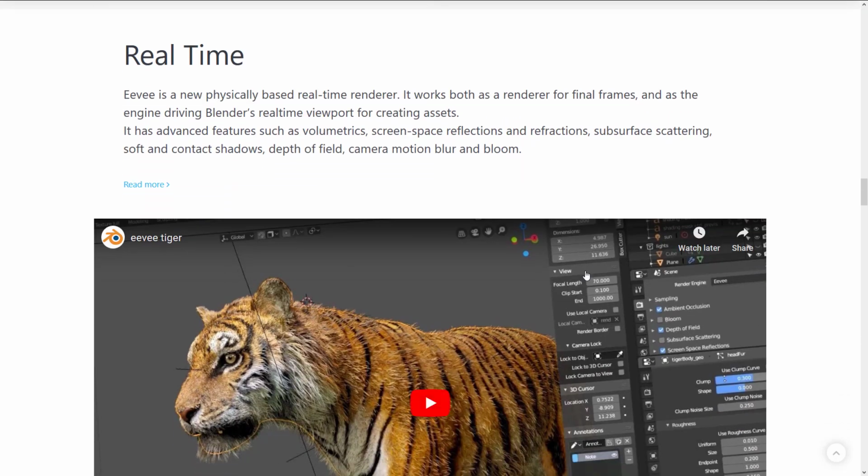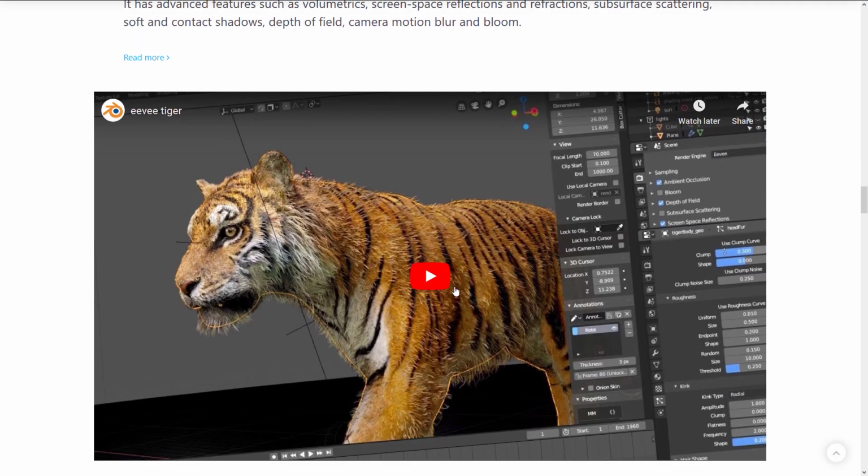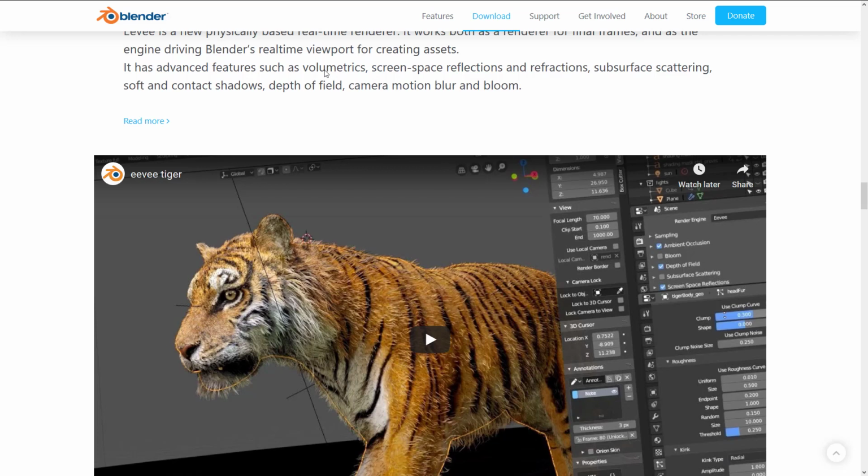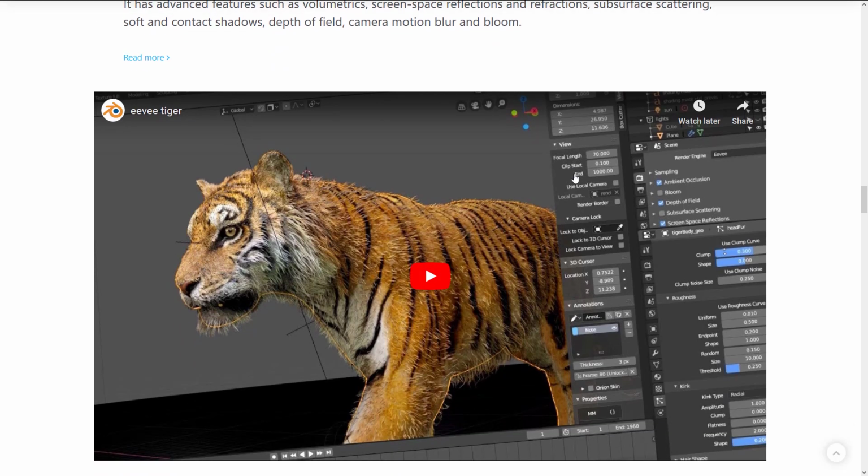And then the star of the show, at least in my humble opinion, is EEVEE. EEVEE is a new physically based real-time renderer. So basically, you can work on your scene and have it look pretty much picture perfect to what it will look like when exported out to a game engine, or much more accurate if you're ultimately going to be rendering it in the end. It gives you real-time amazing functionalities. You've got things like volumetric screen space reflections and refractions, subsurface scattering, soft and contact shadows, depth of field, camera motion blur, and bloom. And we're again talking real-time.